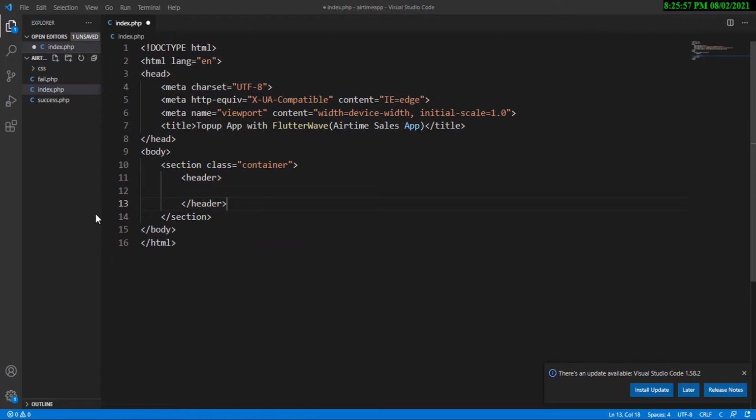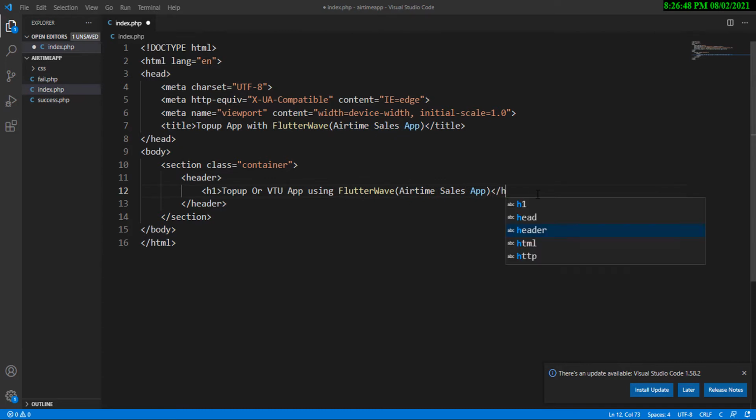And within this header, let's create our H1 right there. So this is going to be H1, and within this H1, let's say top-up, or call that a VTU app using Flutterwave. We probably should have copied that from here. So let's say it's just going to be using Flutterwave like that, and we can close out our H1 right here. And that is it for the H1.